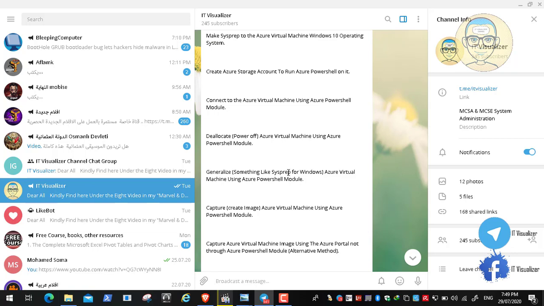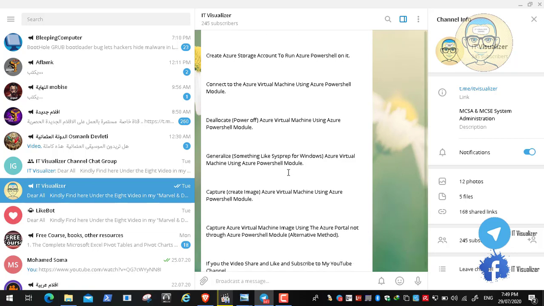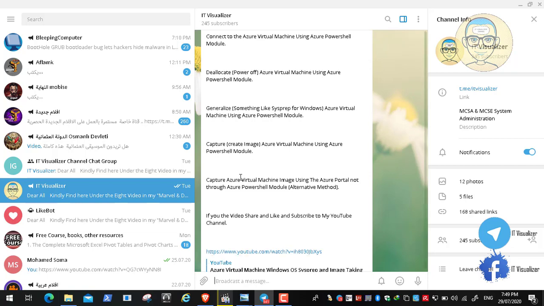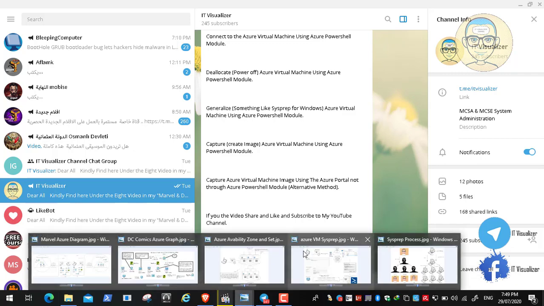I will show you a graph of this, don't worry. And at the end we capture an image from the Azure virtual machine. This is done through PowerShell. We have another way to capture an image of the Azure virtual machine, by using the Azure portal and not the Azure PowerShell. So this is briefly what we discussed in the previous video. Please refer to it to know more, but I will show you a small graph discussing this process.